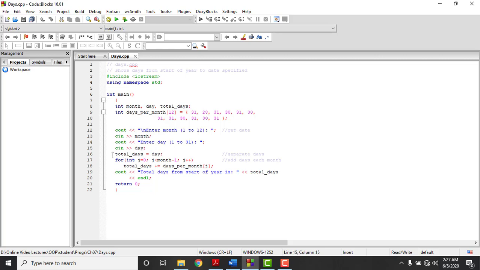And for this reason we have defined this variable here, total underscore days, which is initially equivalent to the days we have entered. So the day that we have entered will be stored in this total days variable, and then we'll use the for loop to access the values of the months, right? And then all these values will be summed together with this variable, and finally we'll display the total number of days on the output side.